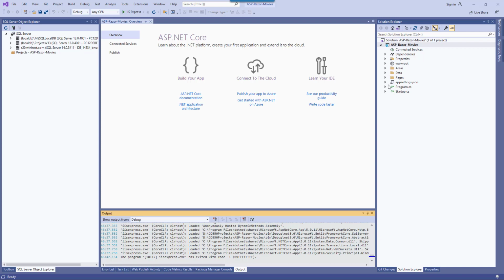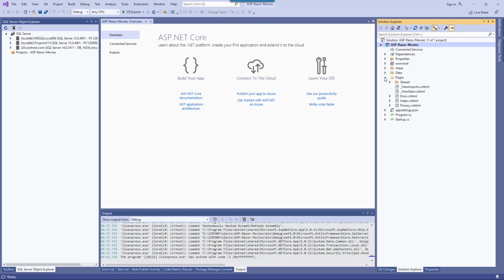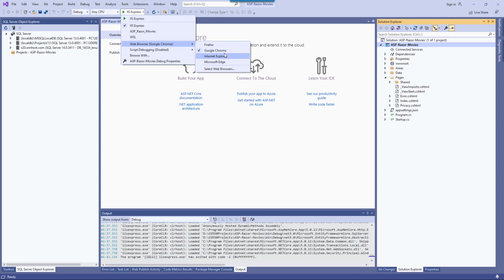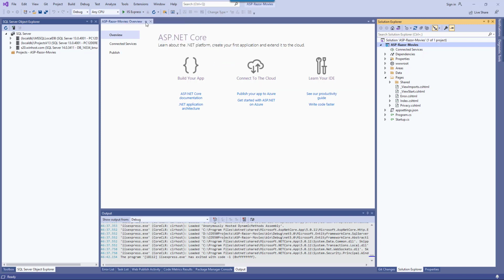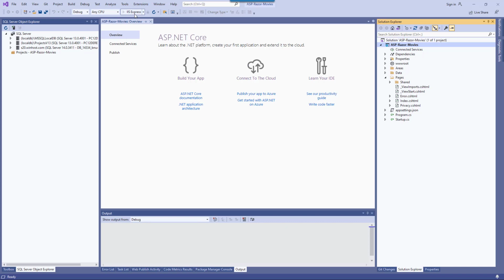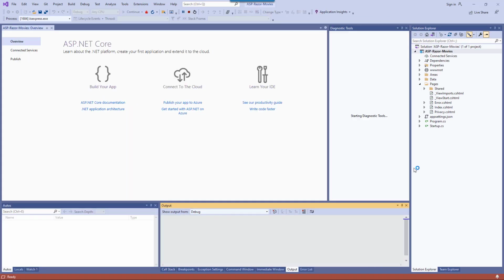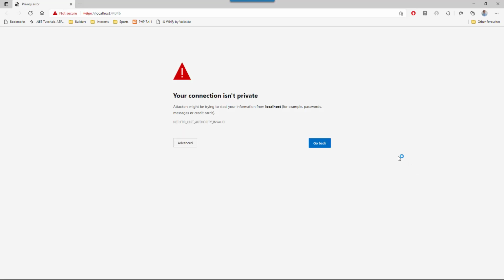I mean, the last way you can run it is by... We could change browsers, couldn't we? That's the other thing I haven't tried. If we go to web browser, Chrome, let's try Edge. So I'm running IIS Express in Edge. Oh, great. That's even worse.